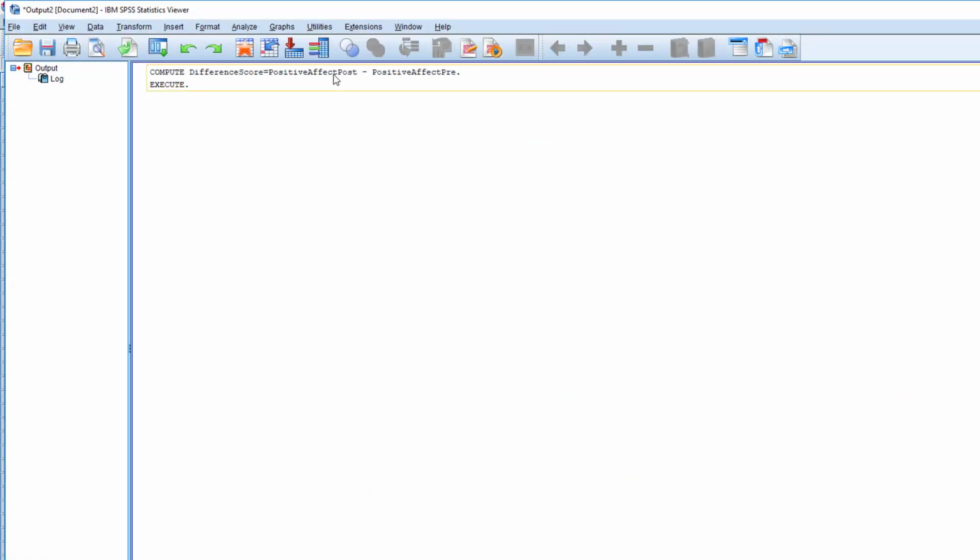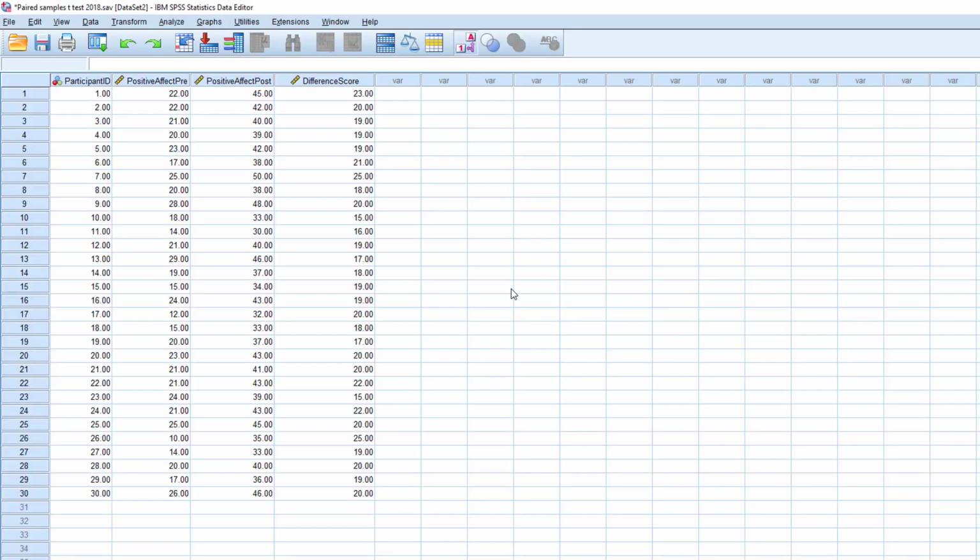SPSS will keep a log of everything that I've just done. And if I come back to the data set itself, we can see we have a new variable which is difference score, okay, and that's the difference between after and pre-scores. So if this value is positive, there has been an increase. If this value is negative, there's been a decrease between post and pre.